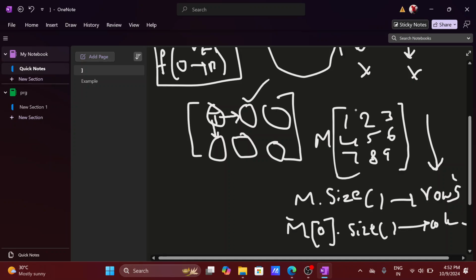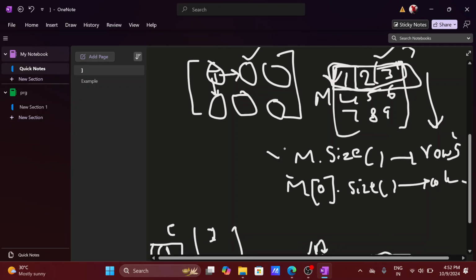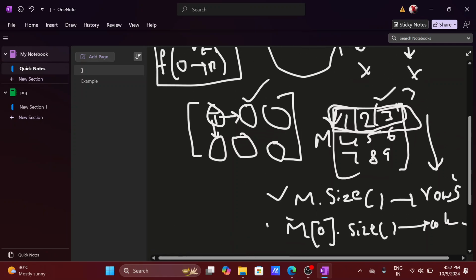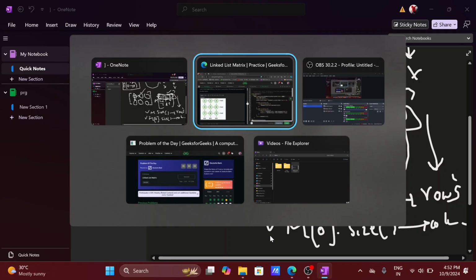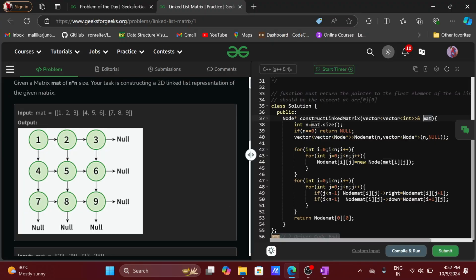Basically it takes the particular row, m of 0 is nothing but the first row, right? And it gives the size of this first row. So 1 2 3, so here the size is 3. This is the syntax to get the number of rows, and this is to get the number of columns. As it is a square matrix, we can use any one of the techniques, right? If it is null, then we have to return null.